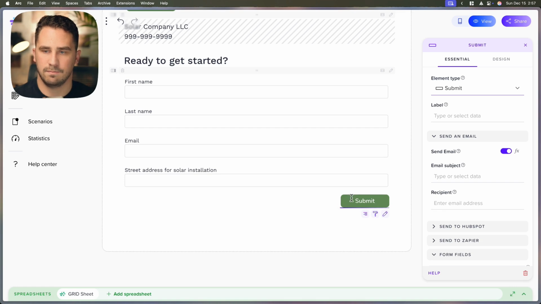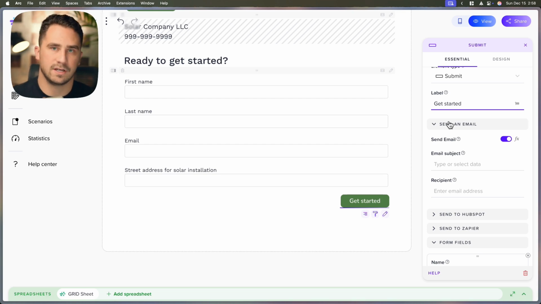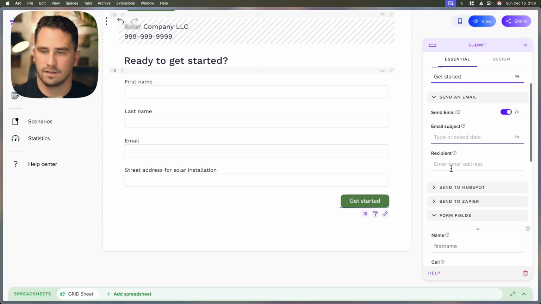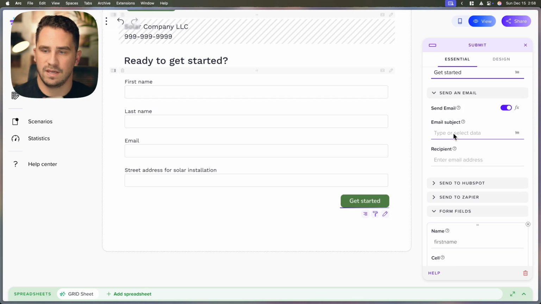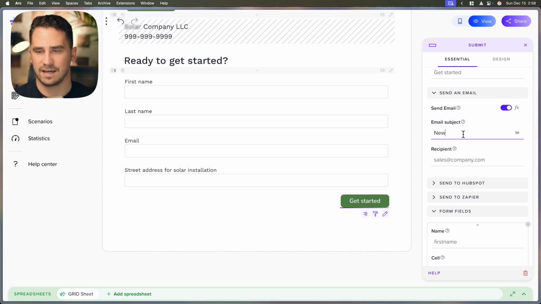So when I click on submit here, there's a couple different things that we can do. Maybe we say get started, which works for us. Then we can select what is actually going to happen when a user clicks this. We can put in the email and subject line. Maybe you want this to go to your sales team, so I might just put sales at company.com, or obviously your real email. In subject, I can say new solar lead.